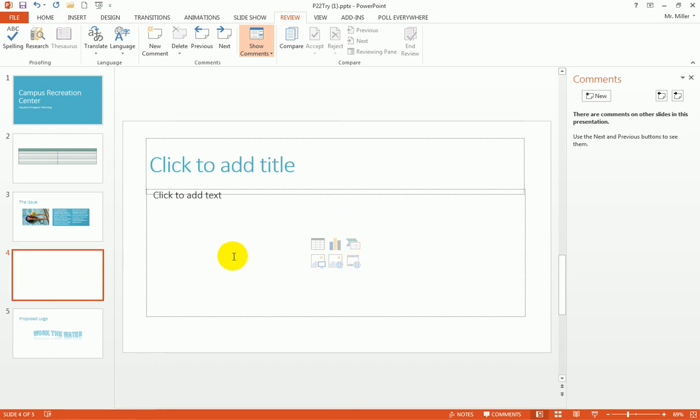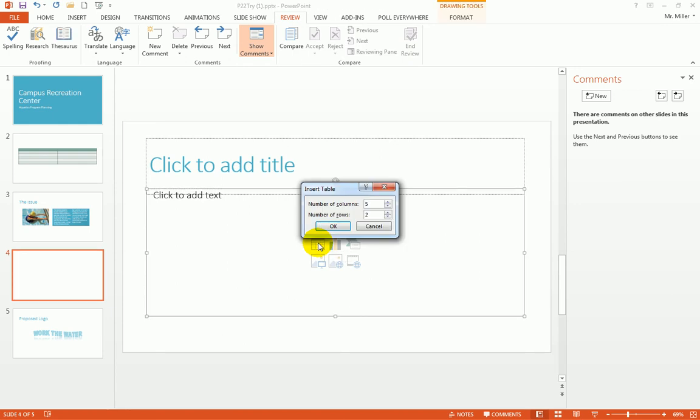Here on slide 4, I'm going to click on the Insert Table button. This time the table is going to have 5 columns, which is already selected, but 3 rows. So setting my columns to 5, my rows to 3. I click OK.